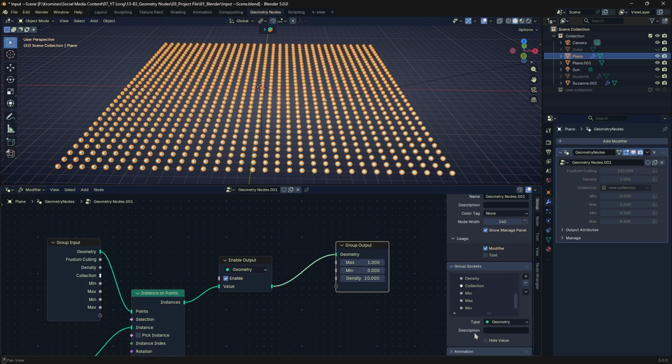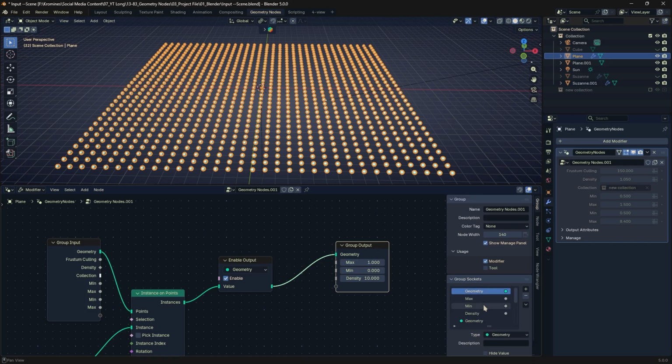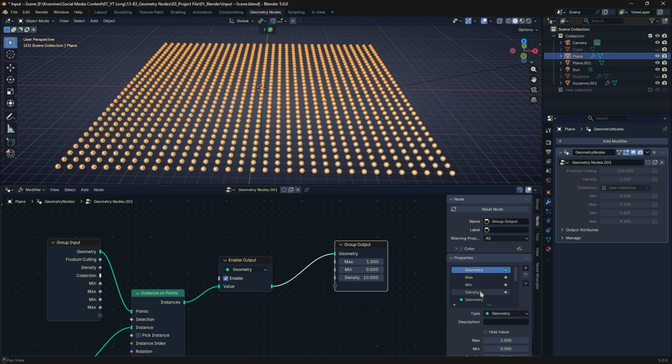Let me actually delete my group output. I don't think you can delete it, right?